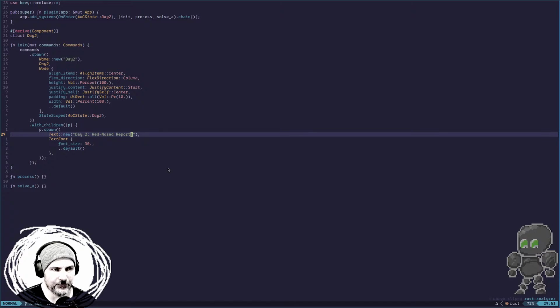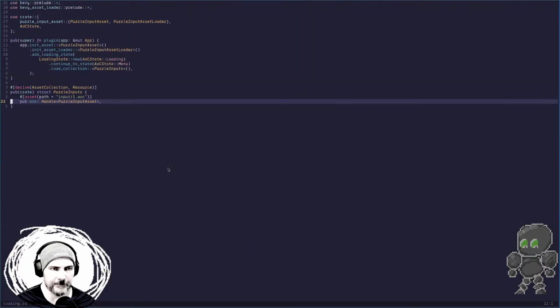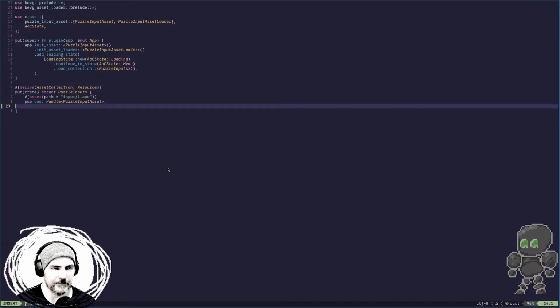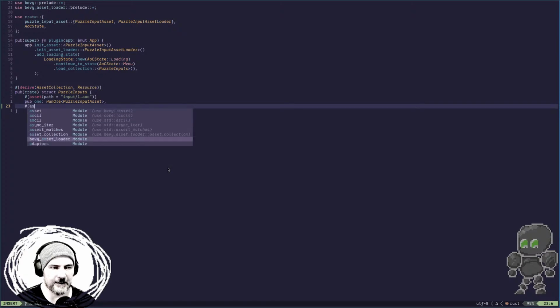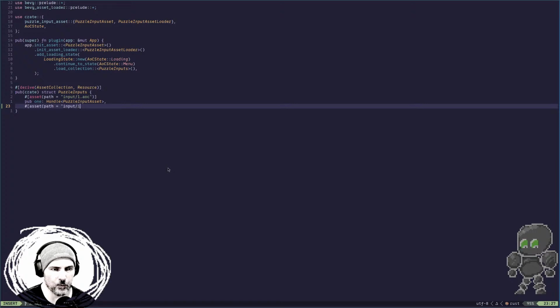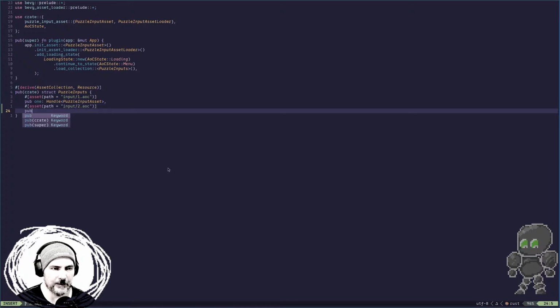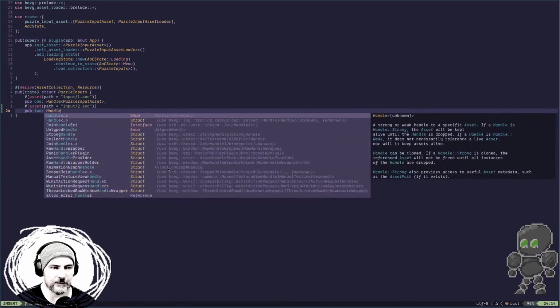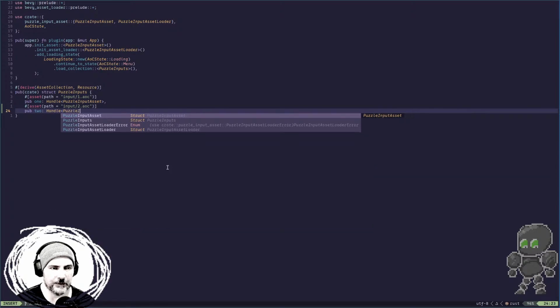Okay, cool. So in loading, we need an input for day 2. Asset path equals input 2 AOC, pub2 handle puzzle input asset.